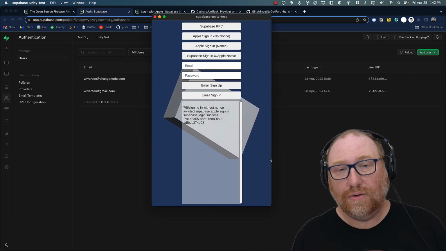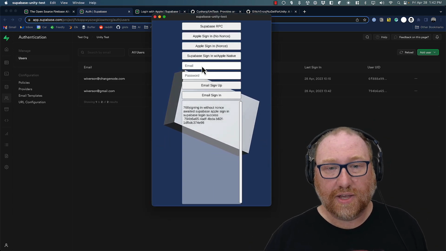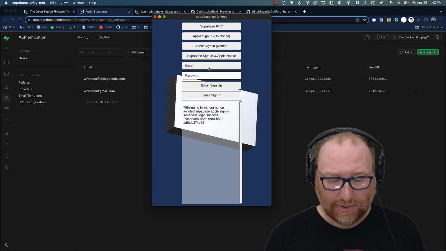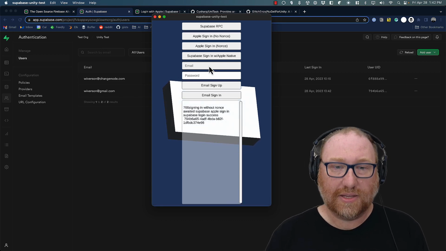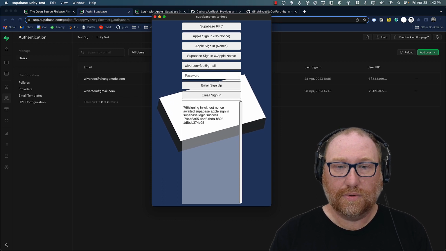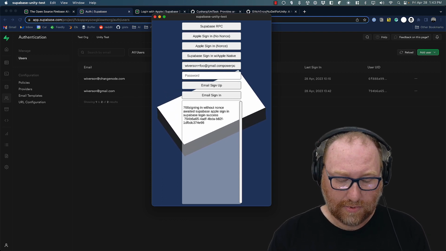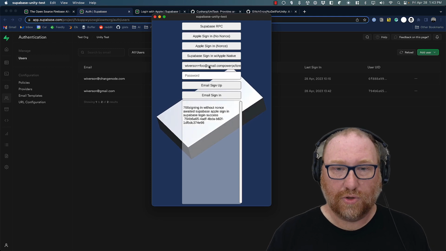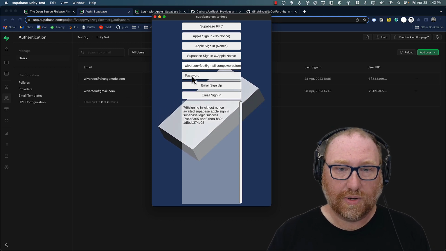Okay, now the other one, of course, that I could do is just sign in with email and password. So in this case, I might say I'm going to create a new one, and put in a new password as well. Let's put in the password.